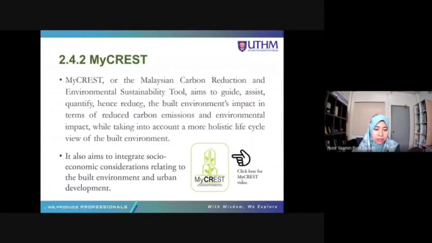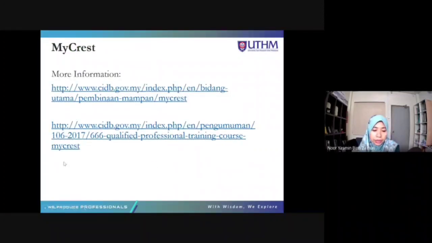And then MyCrest also aims to guide, assist, quantify, and reduce the built environment impact in terms of reduced carbon emission. So they focus on the carbon emission and environmental impact, okay? While taking into account a more holistic life cycle view of the built environment. And it also aims to integrate socio-economic considerations relating to built environment and urban development. So you can read from this link for more information on the MyCrest.